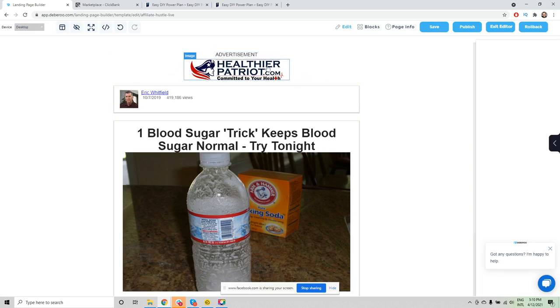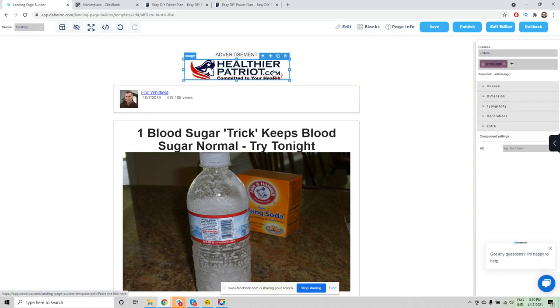Let's start at the top. So we have this logo right here, healthierpatriot.com, committed to your health. Well, obviously that doesn't make any sense for a do-it-yourself power plan efficiency plans, right? For getting that batteries back alive doesn't have anything to do with health. So we're gonna need a new logo.